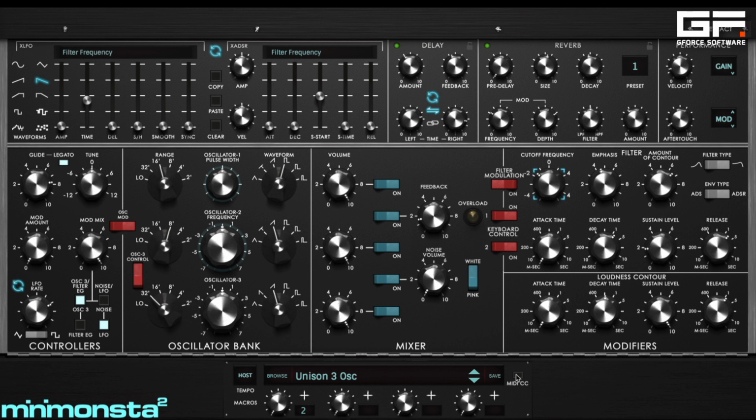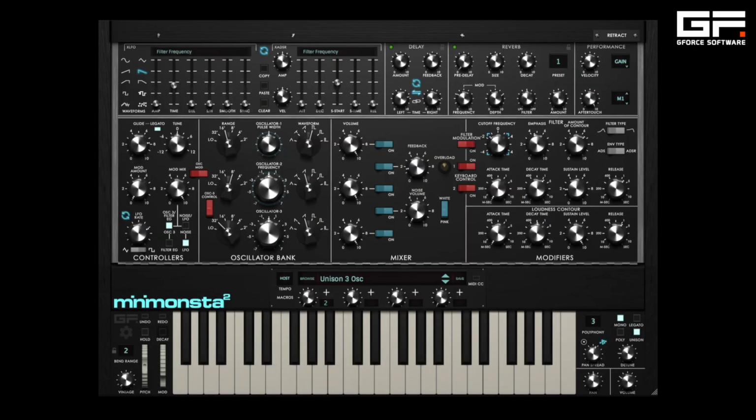To do this, in this performance section, I right click the display and go to M1, macro 1. And with that selected, I turn up the adjacent knob. Now, when I play, by introducing Aftertouch, that macro knob assignment takes effect.